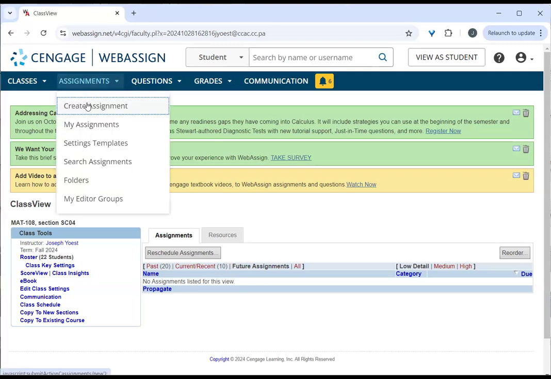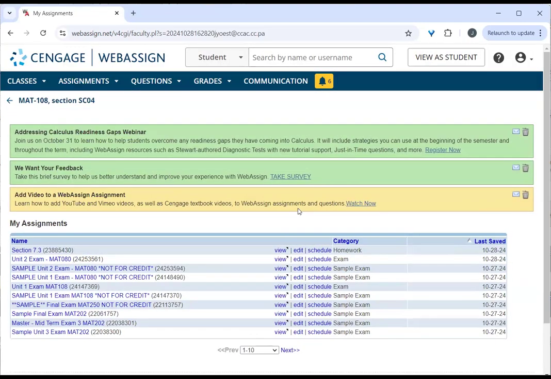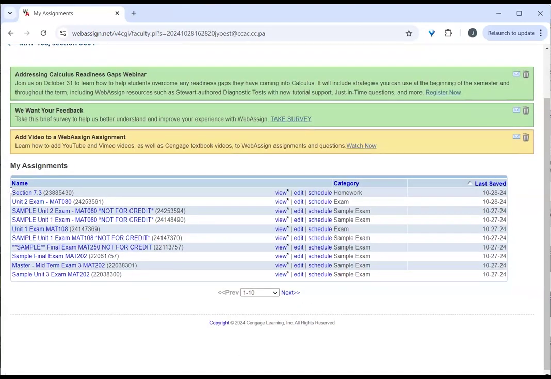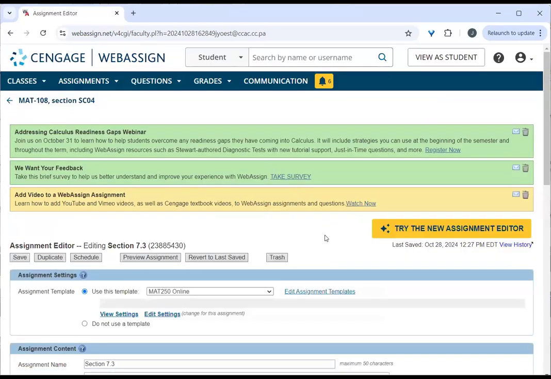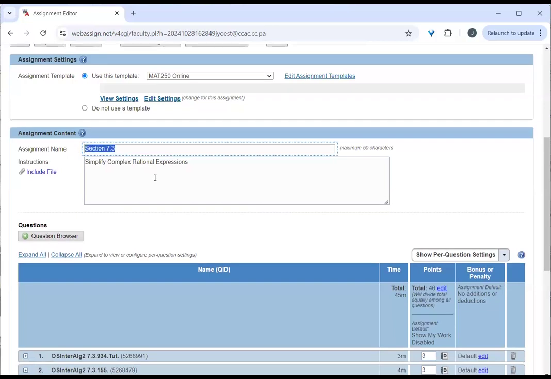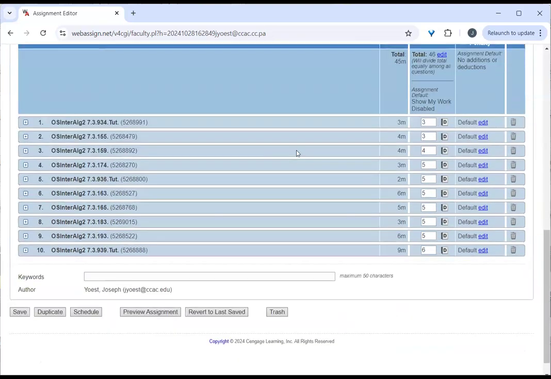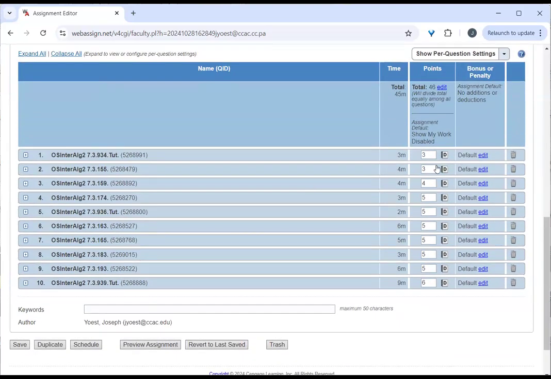But now if I go into assignments, my assignments, I can see that section 7.3 is available. If I go into edit, then I can do things like edit the title, like I'll add maybe a Math 108 tag up here or something like that. Or I could come down and delete problems using the trash can icon over here.